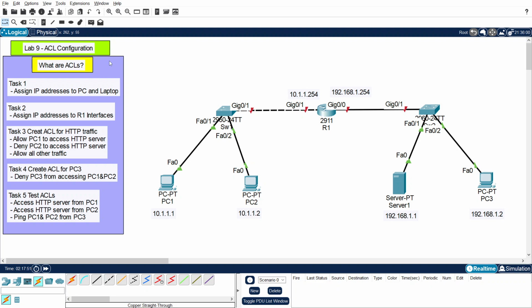Hi everyone, and welcome to the Lab 9 ACL configuration. In today's lab, we will configure the access control list using this topology, and we will be performing these 5 tasks. First of all, let's go through the definition and understand what ACLs are.